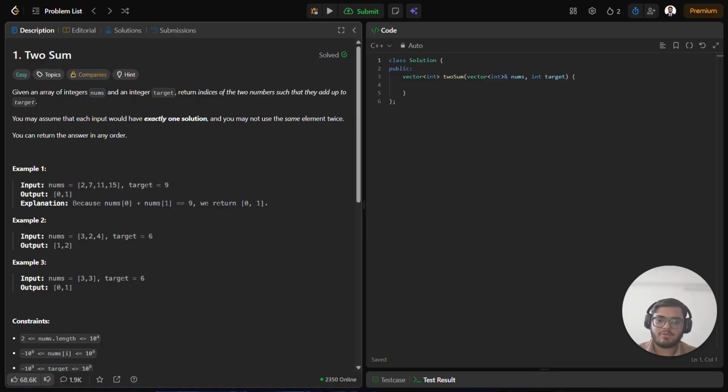So we get an array of integers and a target value. We need to find two numbers in the array that add up to the target and return their indices, not the numbers themselves, but the indices. One rule is that you can't use the same element twice. And there is always exactly one valid answer, so we don't need to worry about multiple cases.